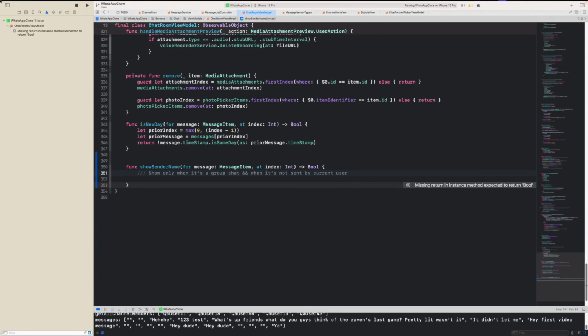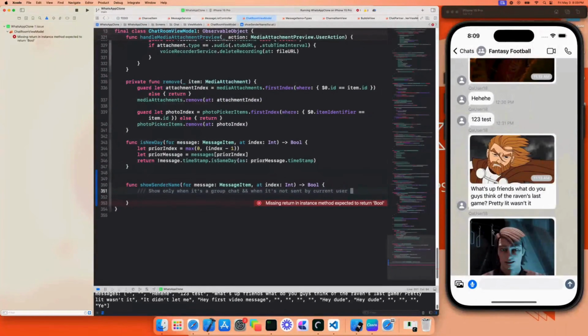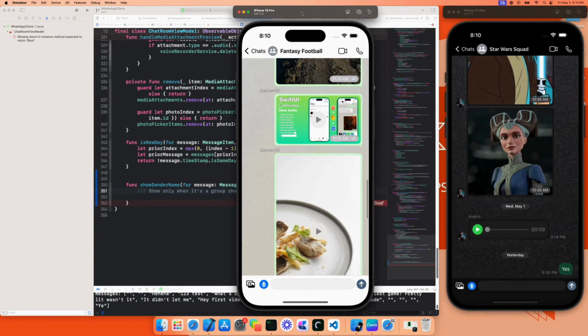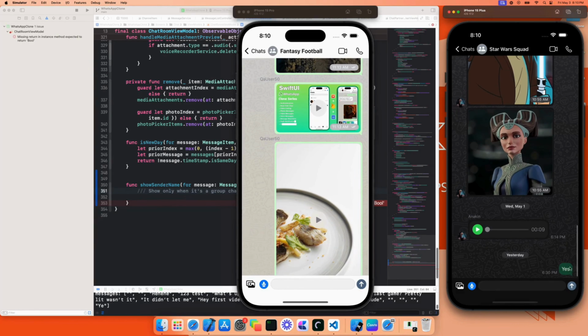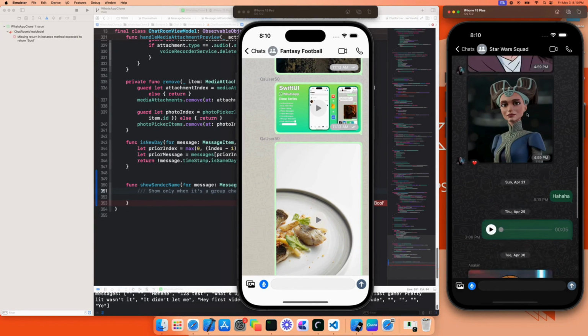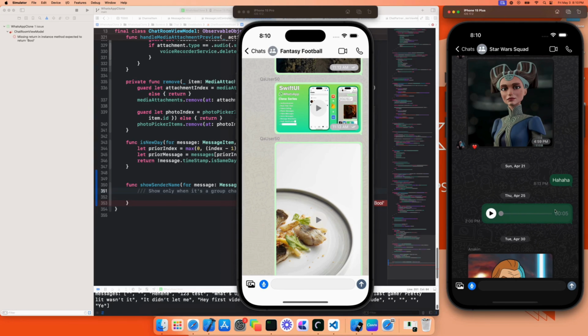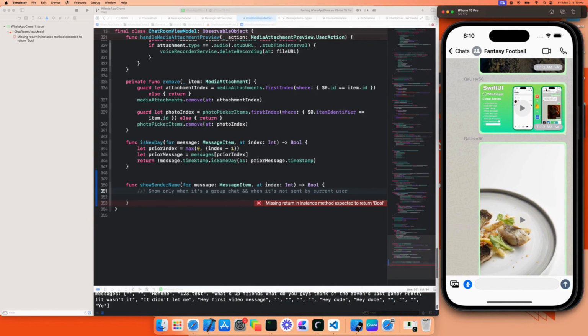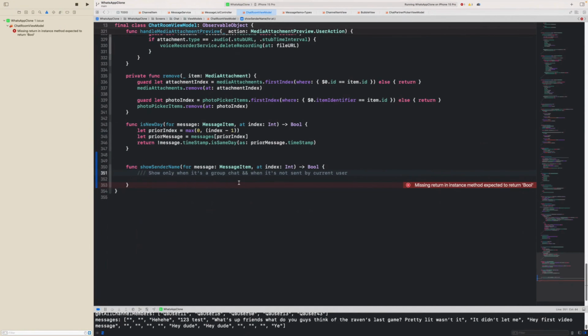Does that make sense? So if we jump back out into our simulator, as you can see in the completed version of our simulator here, we're not showing the username for this message. And it doesn't make sense for us to show it for our message. And as you can see for this one as well, there is no username text. So we know we don't want to show it for that. We only want to show it when it's a group chat and when it's not sent by the current user. And let's go right ahead and do that.